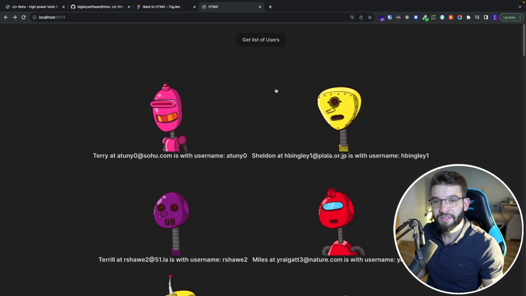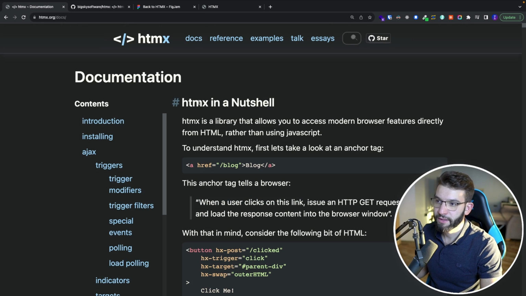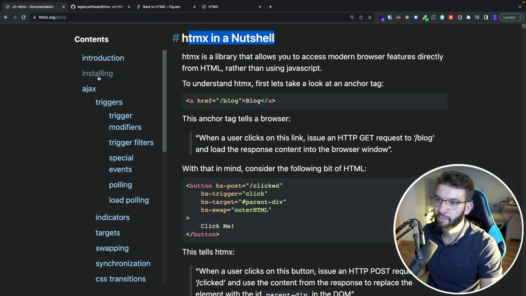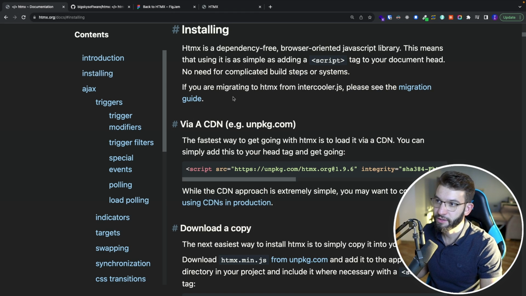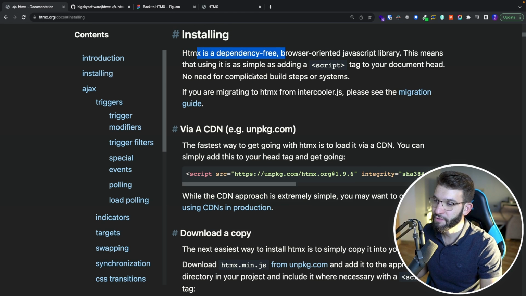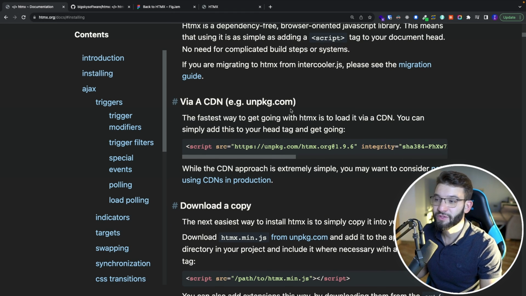So let's go ahead and see how we build this using Htmx, to understand how Htmx works behind the scenes. If you go to the documentation, you can read Htmx in a nutshell to understand more about it, but we're more interested in the installing. Htmx is dependency free, and as simple as that, because we're back in the old days of HTML and no longer need to install anything on npm or host or bundle anything with Webpack or a bundler like Vite. All we need to do is use a script tag to point to the Htmx version you want, put it inside your HTML file, and you're good to go.